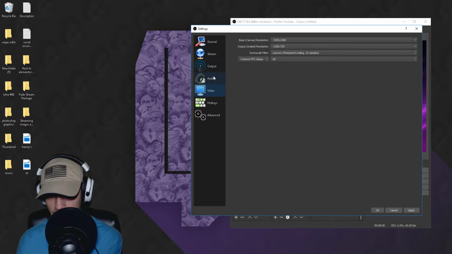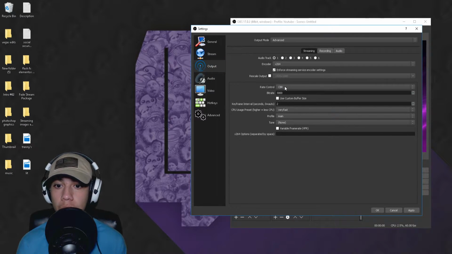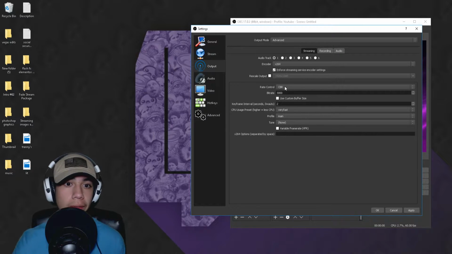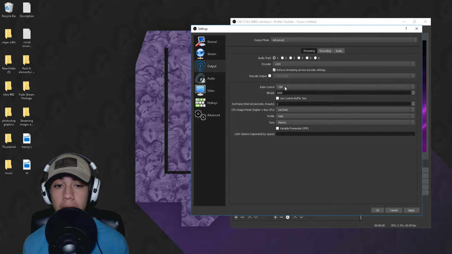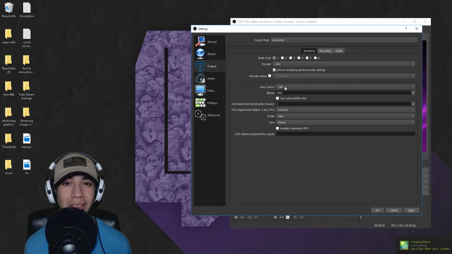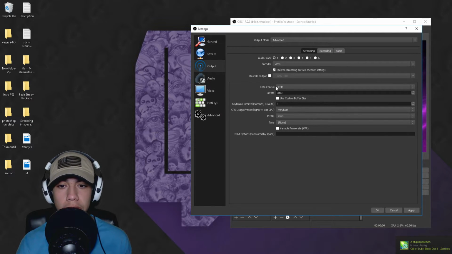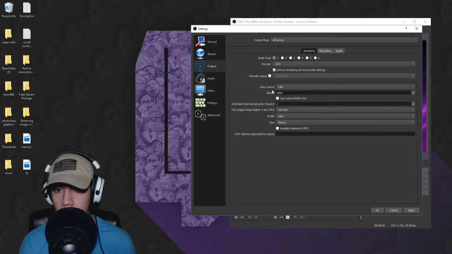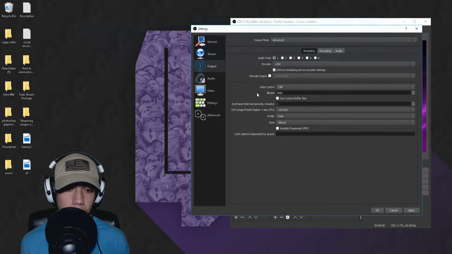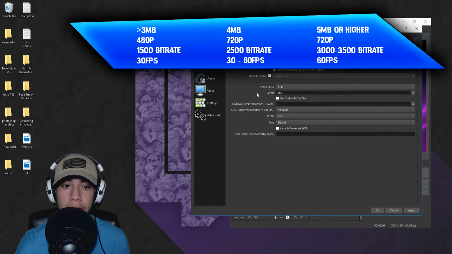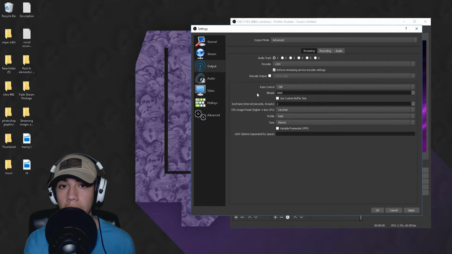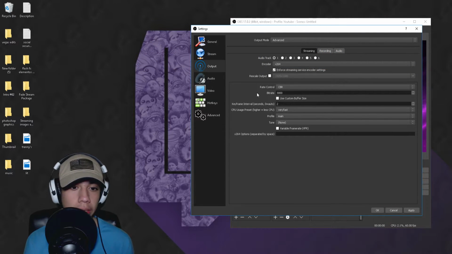So yeah, your rate control, you want to keep a constant bitrate because you don't want your bitrate to fluctuate. It makes your stream look laggy, makes your stream look choppy, and makes your stream pixelated at times. So best rate control for streaming, constant bitrate. Your bitrate now goes with your internet. I'm gonna put a graph right now in the video in detail of what kind of bitrate you should have and what kind of resolution you should stream at, dependent on what your internet speed is.